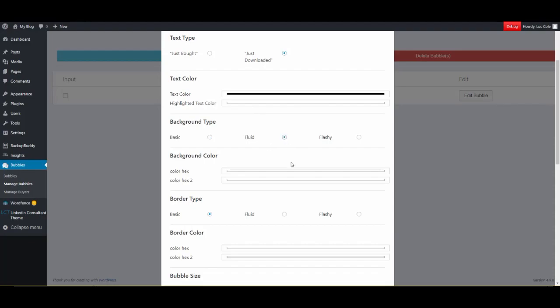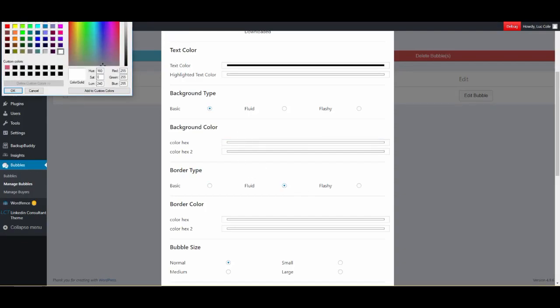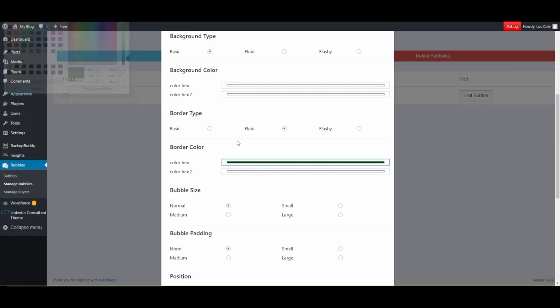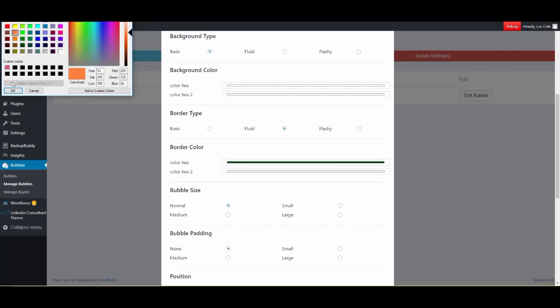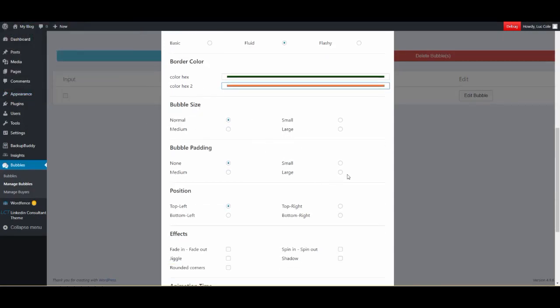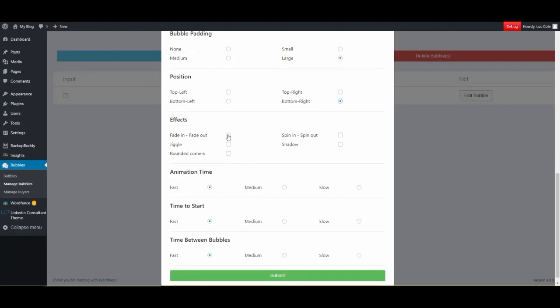I'll show you a fluid background. So I'll keep the background basic and show you a fluid border. We'll leave it white for now. Border. Okay, just some weird green color and then a weird orange so you can see the transition. Bubble size, I'll show you no size, the smallest size with the largest padding. We'll do bottom right, so it should come out over here. Effects, spin in, spin out with rounded corners.